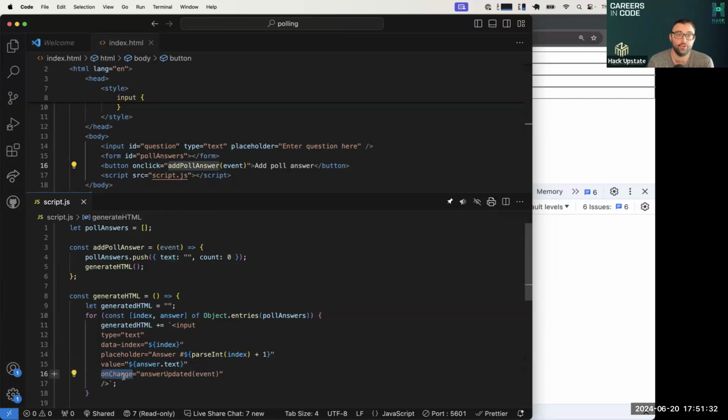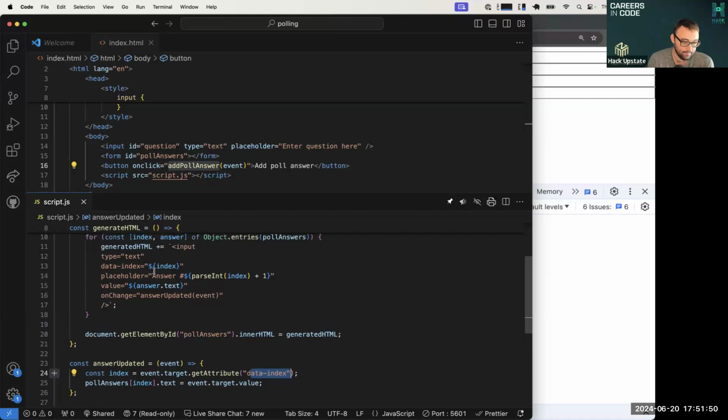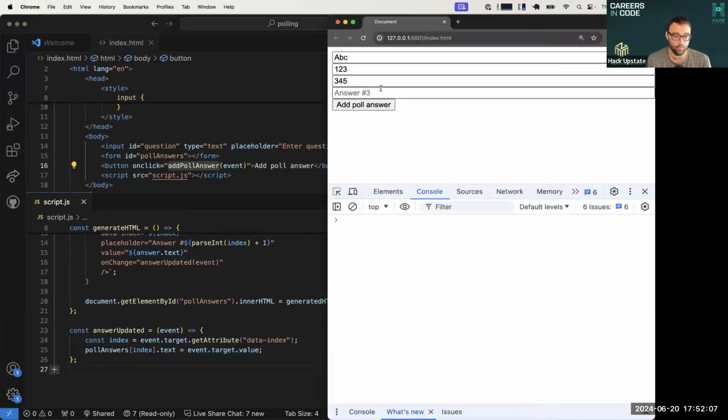And then we say, hey, on change of this input, when someone types into this input, fire off this answer updated. This answer updated is going to come down here. It's going to grab out the data index so it knows which answer we are updating, which is going to be coming from the data index right here. And then it says, hey, once you know which one we're updating, update the text value to whatever was typed into this input. And so we have our interface so far. Any questions on that before we switch it to quiz mode?